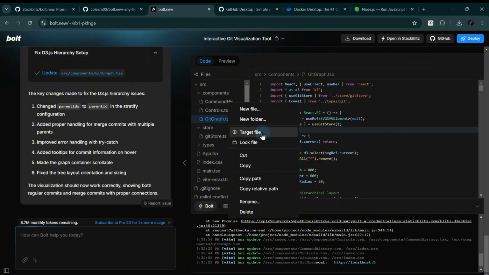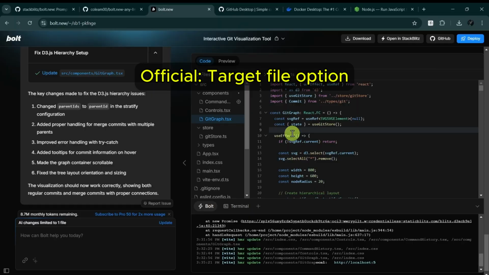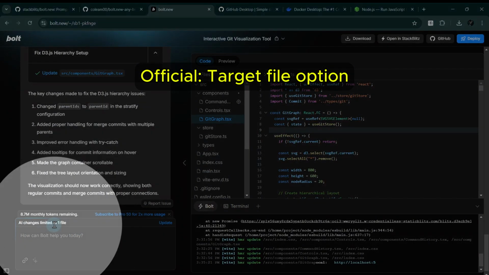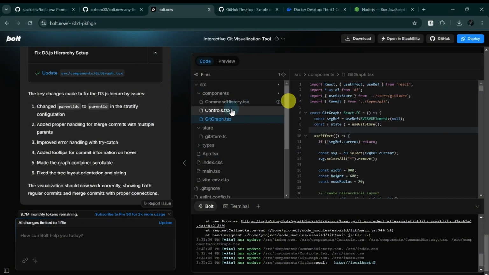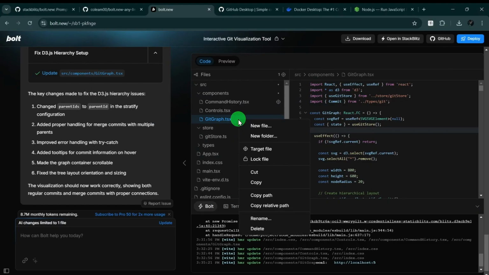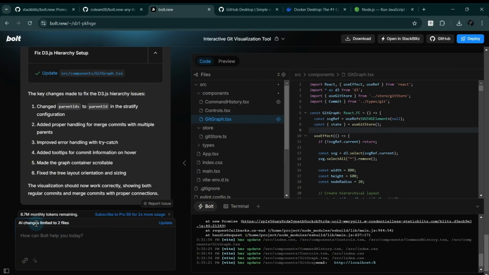And let's take a look at these two special options here. If we click on target file, that means we can see here that the AI changes is limited to one file. So that's the command file here, command history file. We can add more files to the target files list. So now the changes is limited to those two files. That means if we ask for some updates here, Bolt will only target or update those two files. We can remove them from the target list by clicking on this icon.